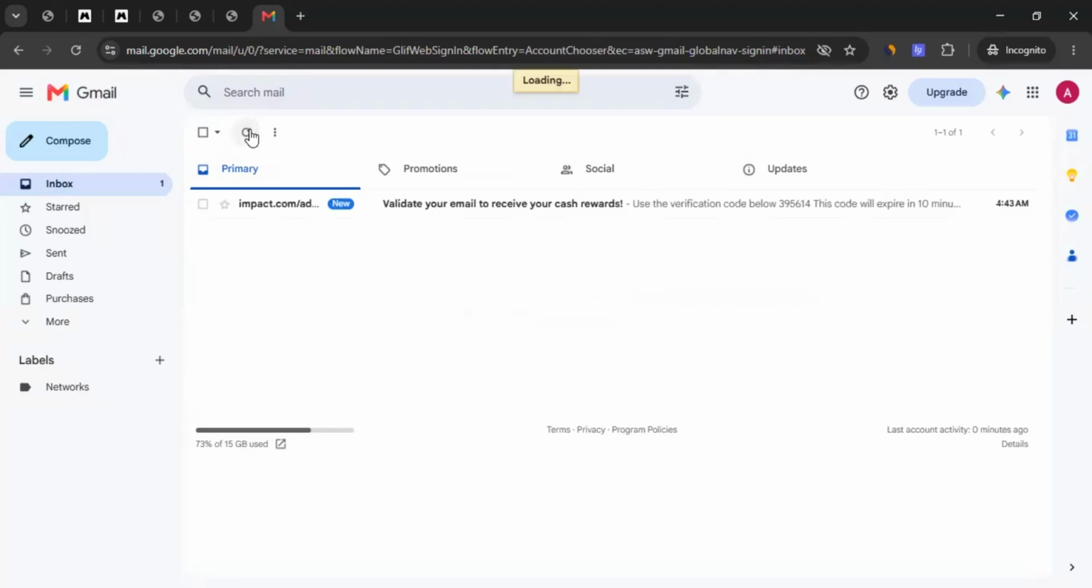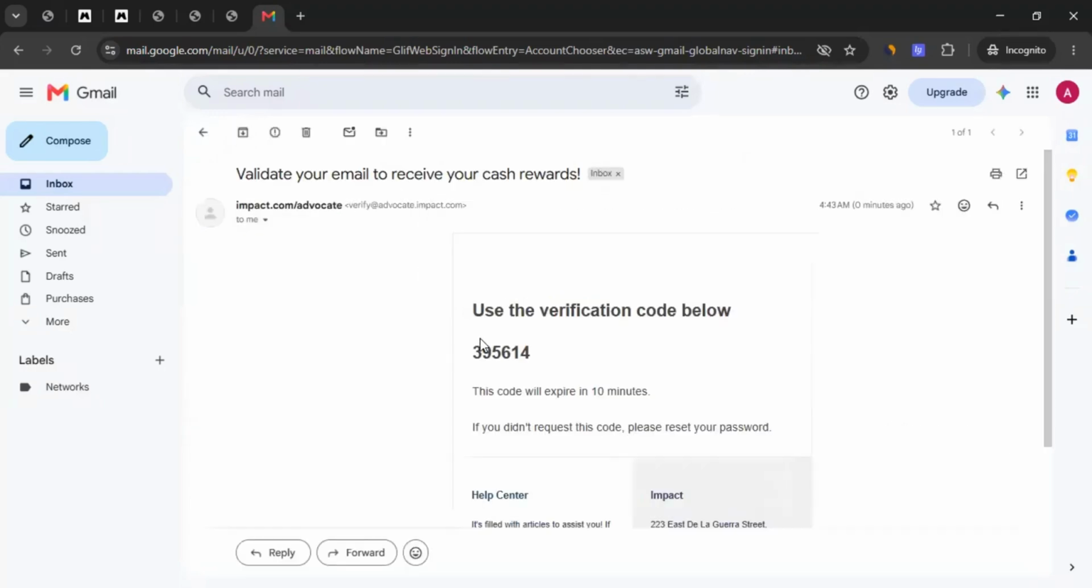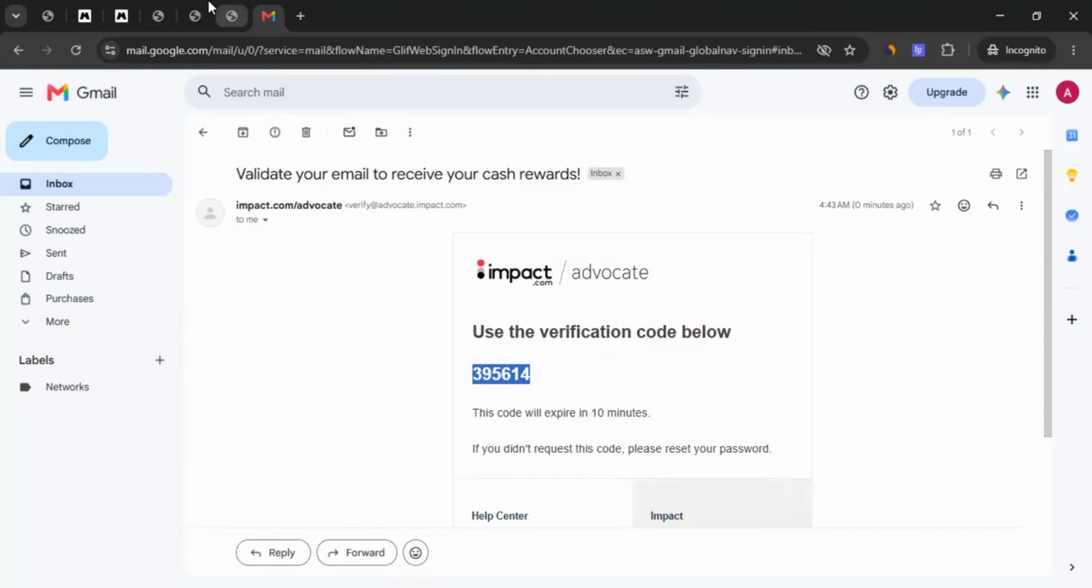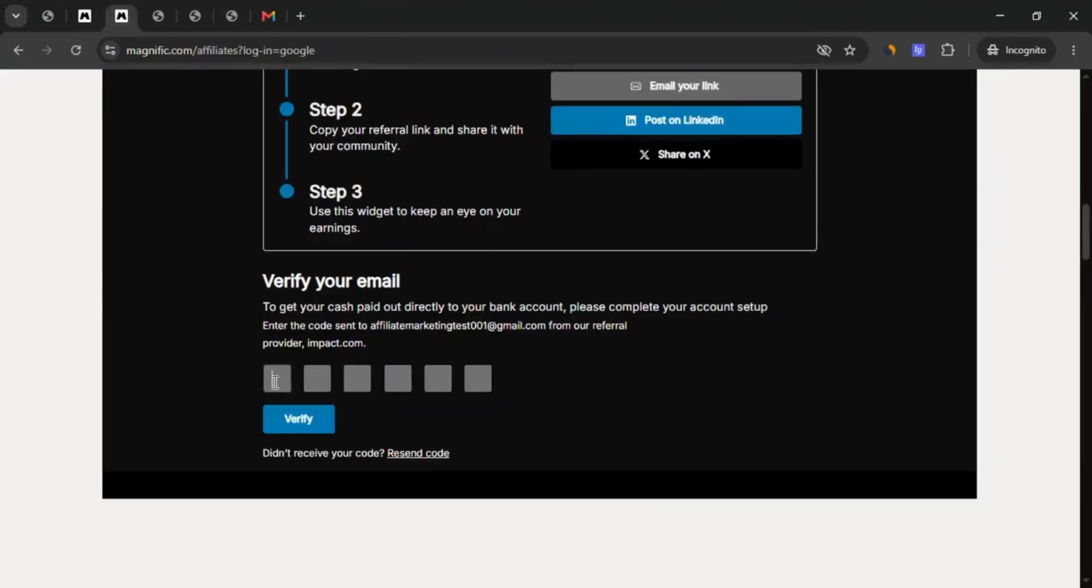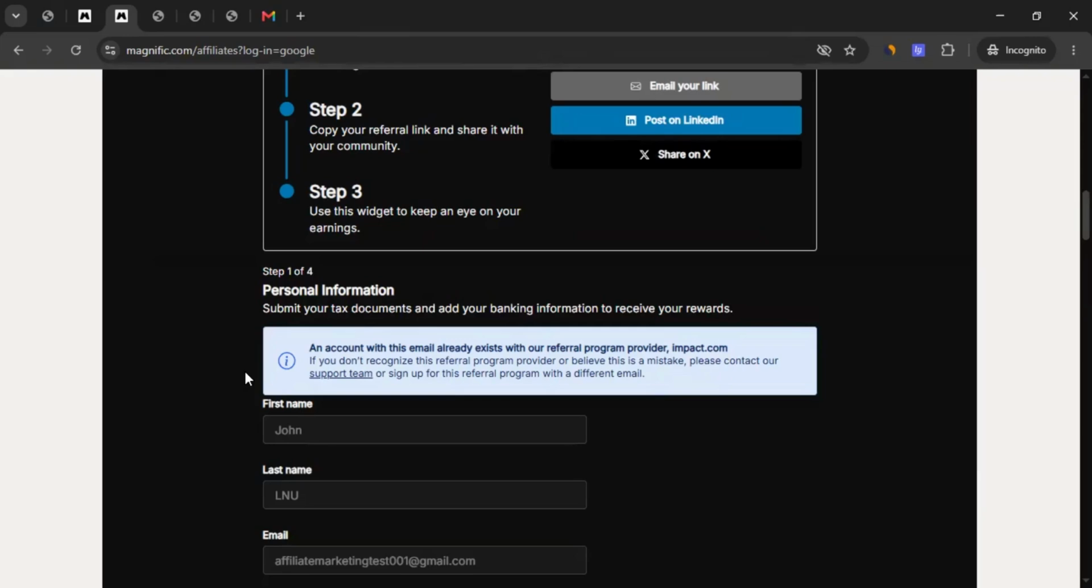And let me see the email. So here's the email I got. You can copy this code, come back here, paste the code and verify. This way you're confirming that the given email address belongs to you.